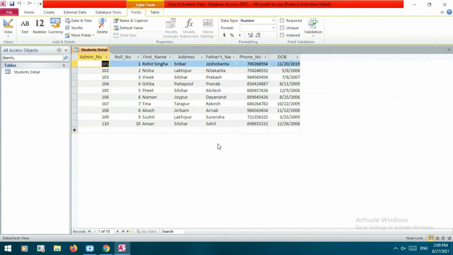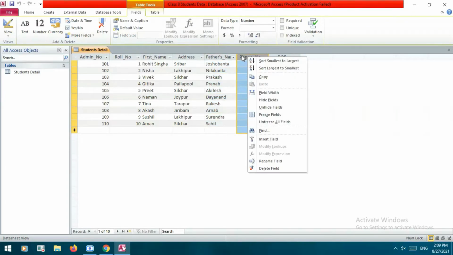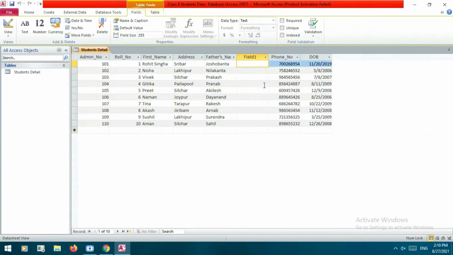So now here you can see I have entered 10 records for each field name, and now we are going to learn how to modify the table and insert the field name age after the field father's name. So for that, if you want to add a new field name after the father's name, you have to select the field name after the father's name, that is phone number, right click on it and select insert field. So now here you can see that a new column has been added after the father's name.